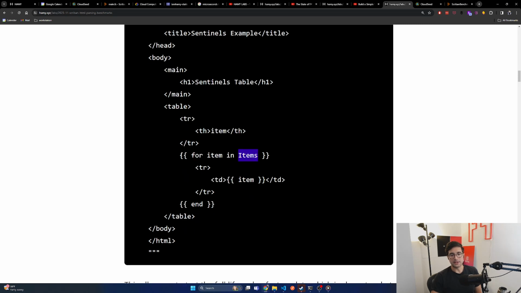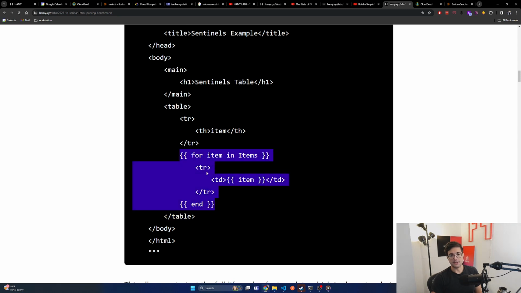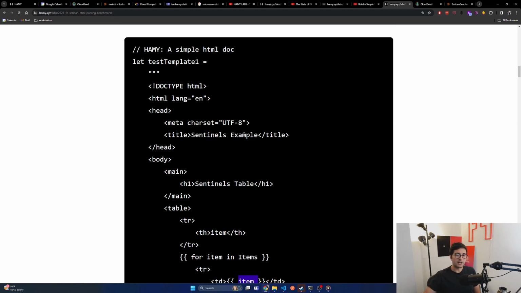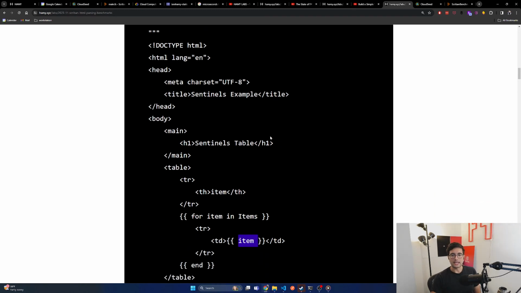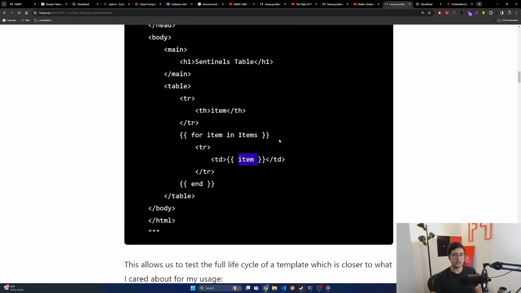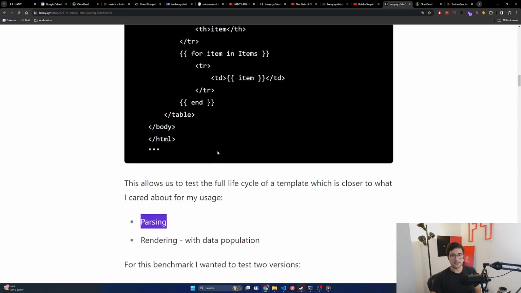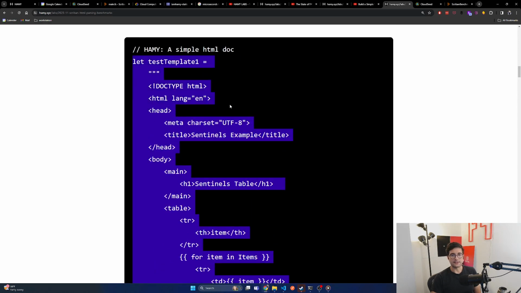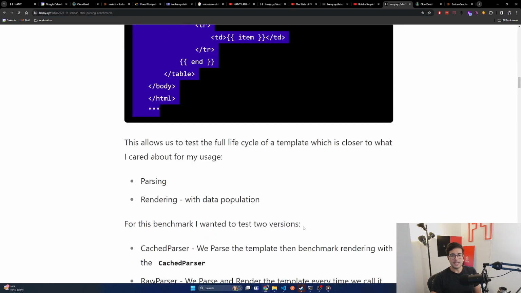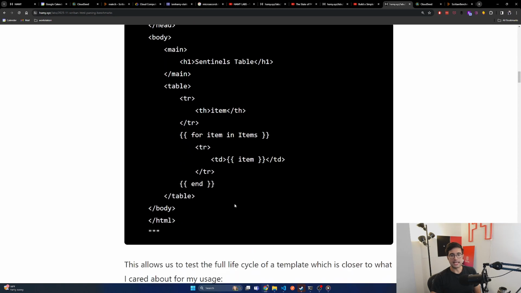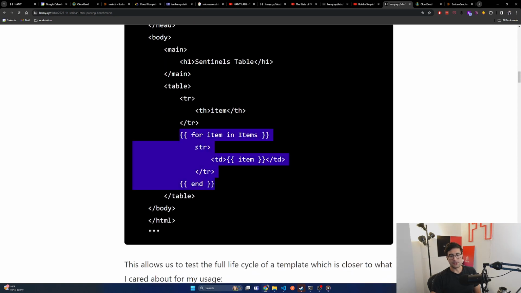And then the template render work will be to take the parsed template and actually fill this out so that for every item we get a new row here. So pretty simple, a very contrived example, probably the simplest you can get, but at least we can try both the parse and render cycle. This allows us to test the full life cycle of a template, which is closer to what I cared about for my usage. We can do the parsing here, turning this into something that Scriban can understand to fill out with data, and then the rendering, where we're taking the compiled version of this template and actually filling in the data so that it turns into real HTML.